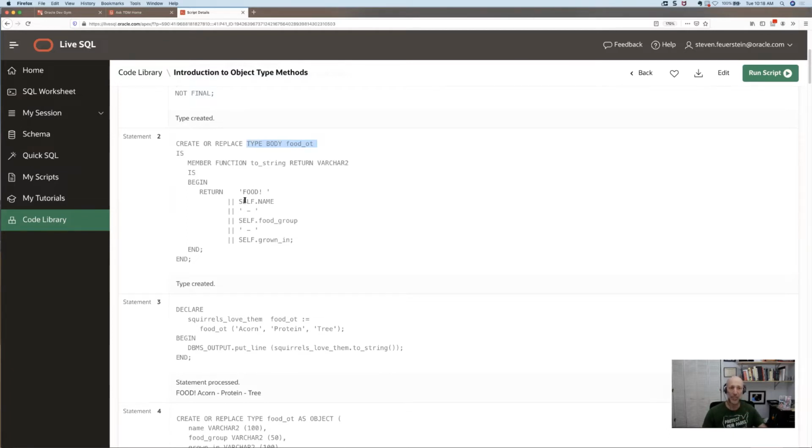And what I'm doing here, notice, is referencing self dot. Self is a keyword that indicates it's the current instance of the type. I don't have to qualify with self dot. I could just reference the name of the attributes, but it's better to do it explicitly, then you don't have any confusion and it's easier for people to read and understand your code. So I create my type body with my function.